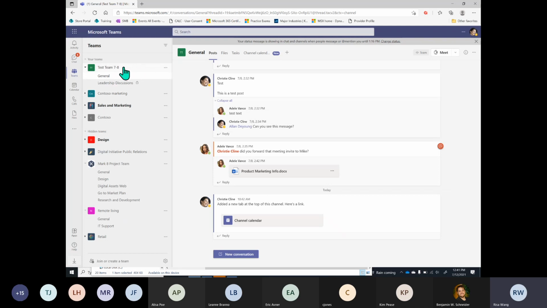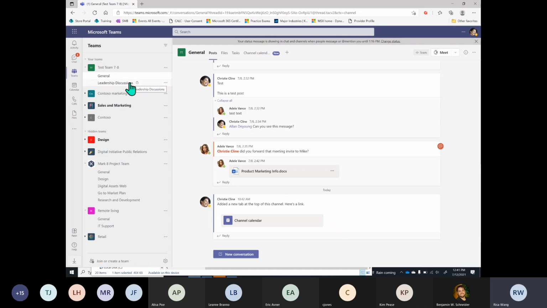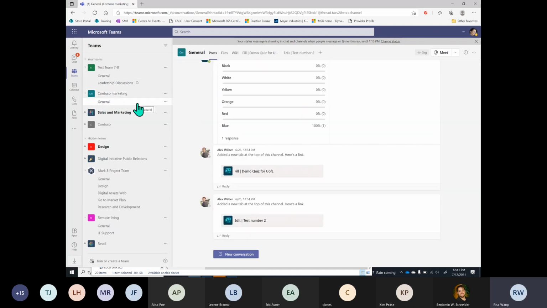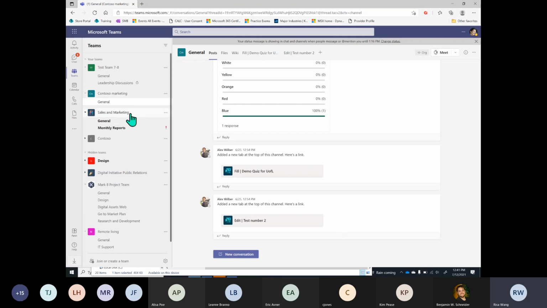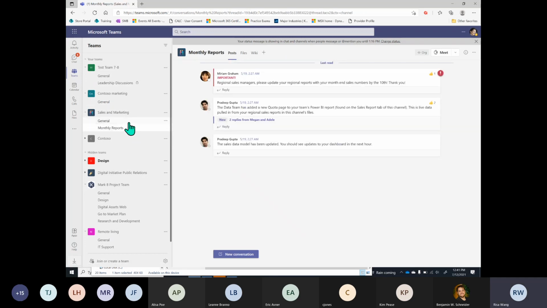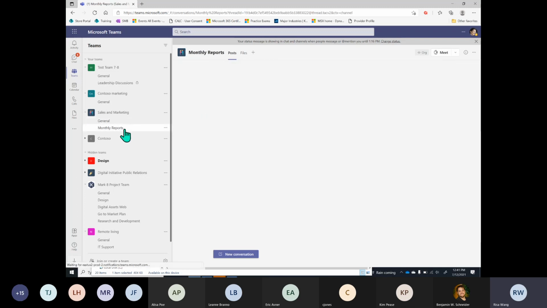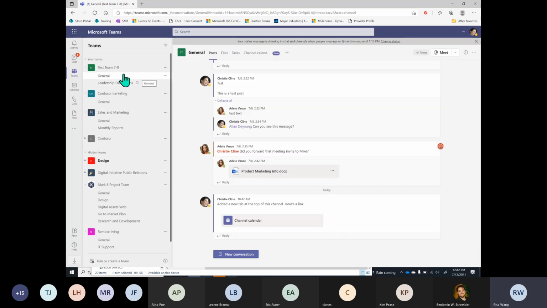Like we've created these test teams where it's just a bunch of random demo accounts, but you can create teams based on maybe different branches within your organization, or you can have them organized by different goals. And then you can also organize your channels in the same way, with maybe separating people into different projects, having their own channels, and so on and so forth.